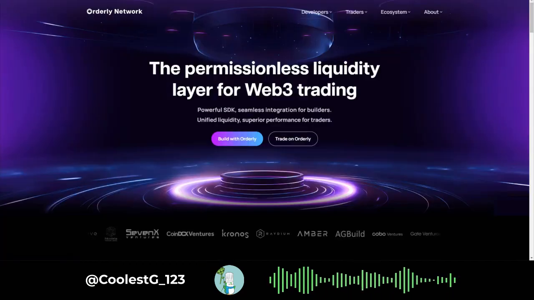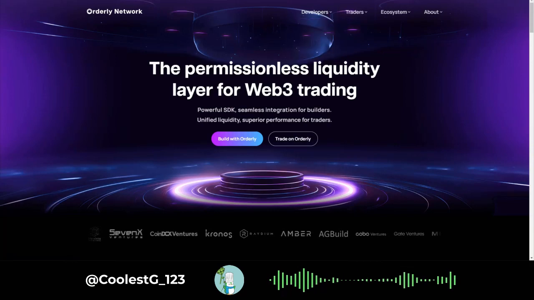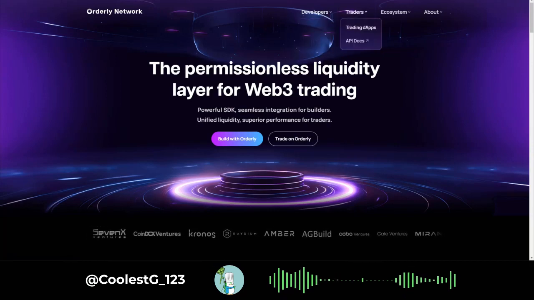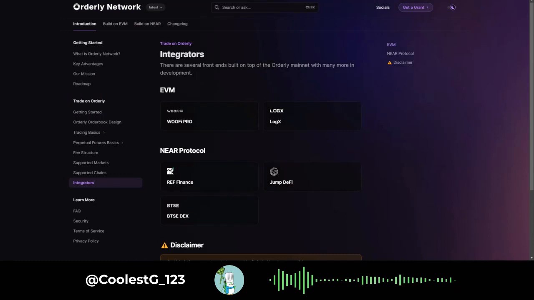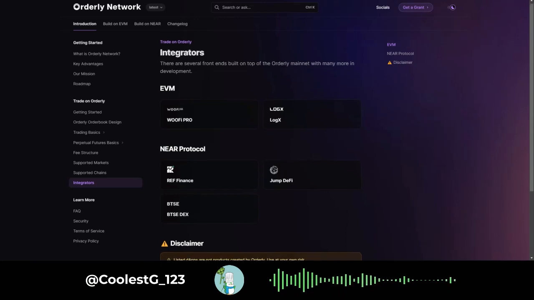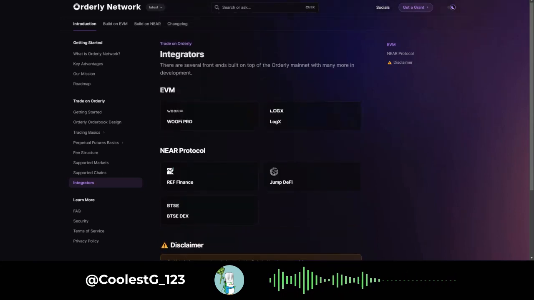Going back to the original website, so we've looked at the SDK. We can go to the Traders tab. So if we look at the actual dApps that are integrated with Orderly at the minute, it's split very nicely into EVM. So we've got Wi-Fi Pro and LogX currently. And I've been assured by the team that there are a lot more coming soon. So watch this space, this will fill up quite quickly.